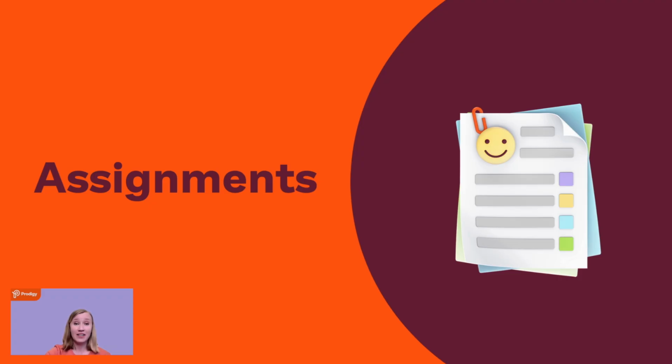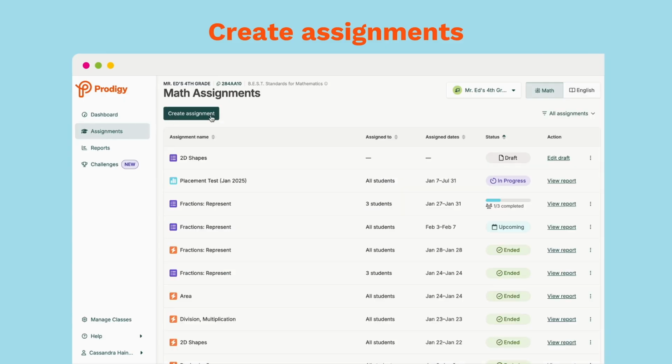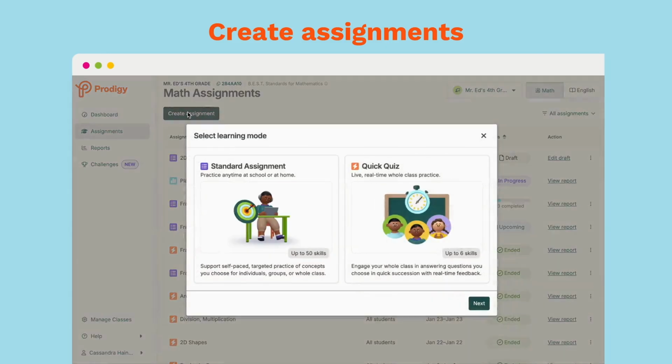One of the most important aspects of Prodigy is creating assignments. By creating assignments, you make sure that the content you're teaching in class aligns with the content students are seeing on Prodigy. Let's take a look at how to create those assignments. Under the Assignments tab, you can click Create Assignments. There are two kinds of assignments.